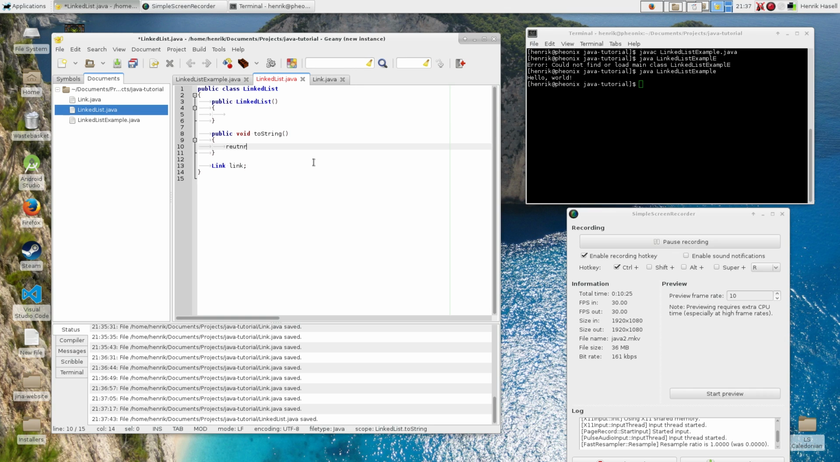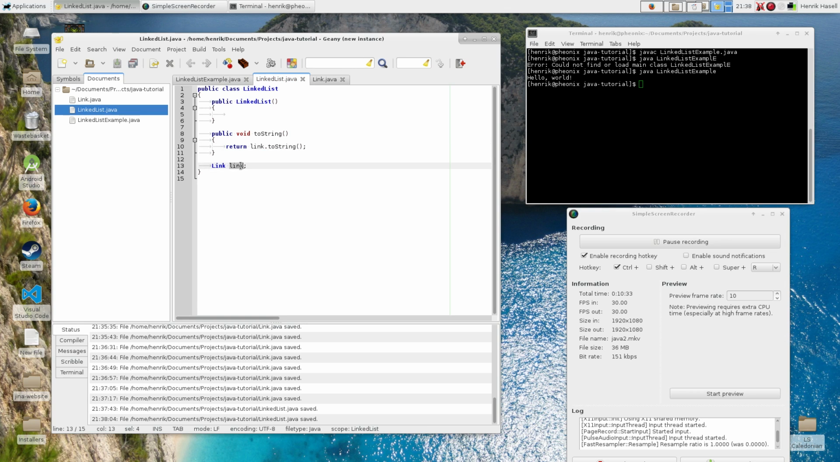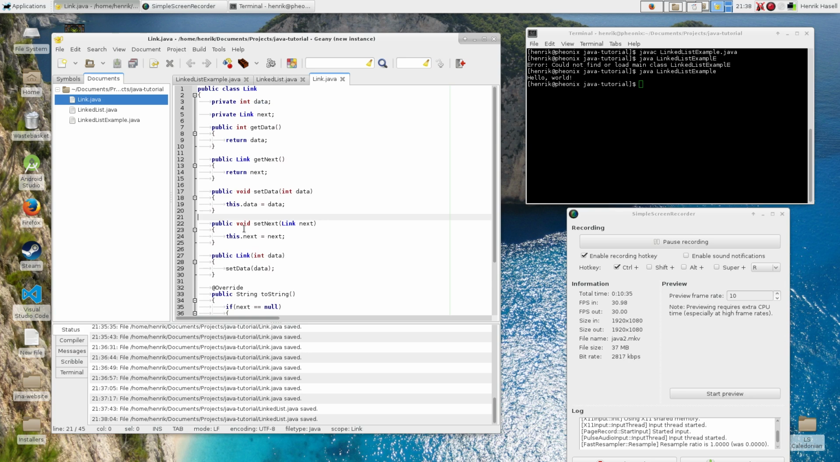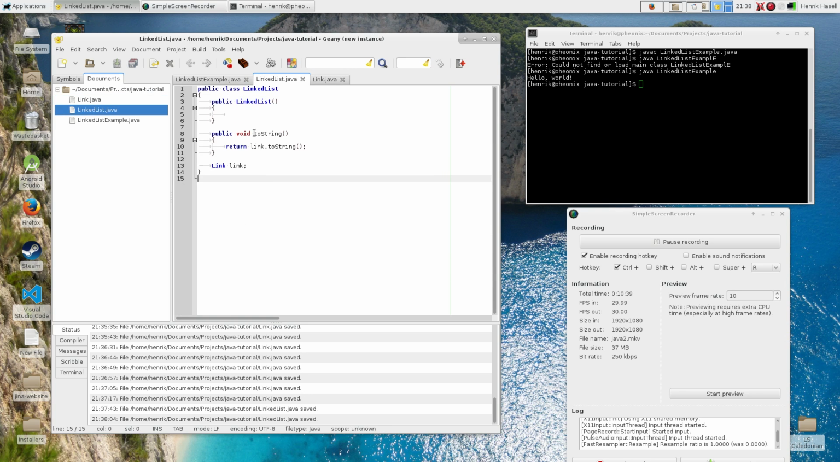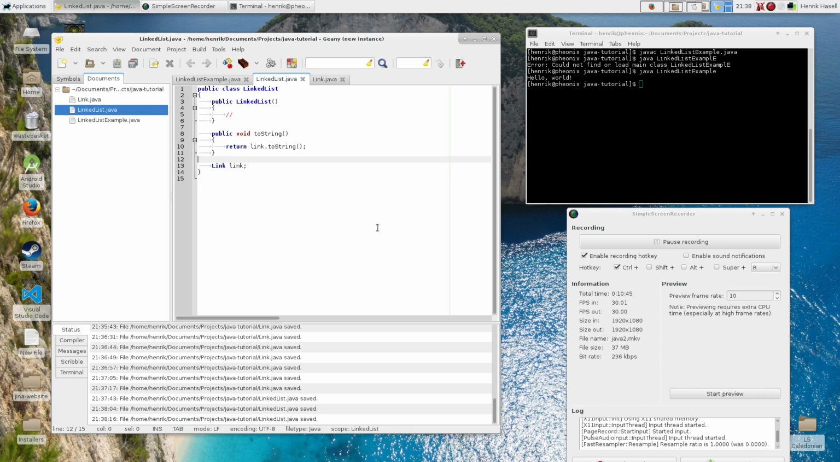So this is going to return link.toString. And what does link.toString do? It will do this piece of code here, and you'll see how that works in a second. We can leave this blank, and here we will have one more method, public void add data, int data.